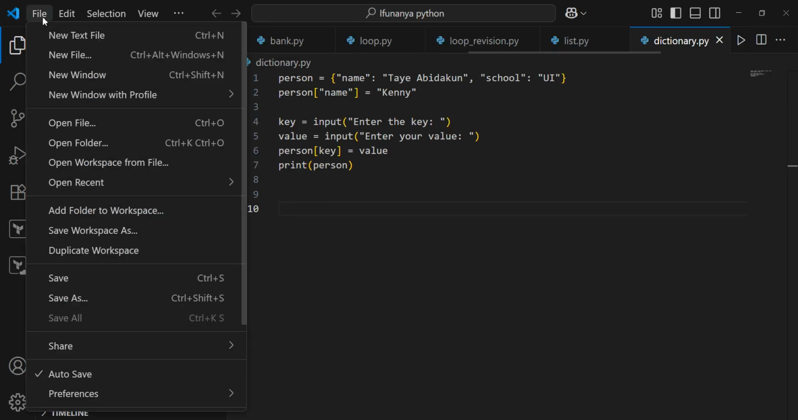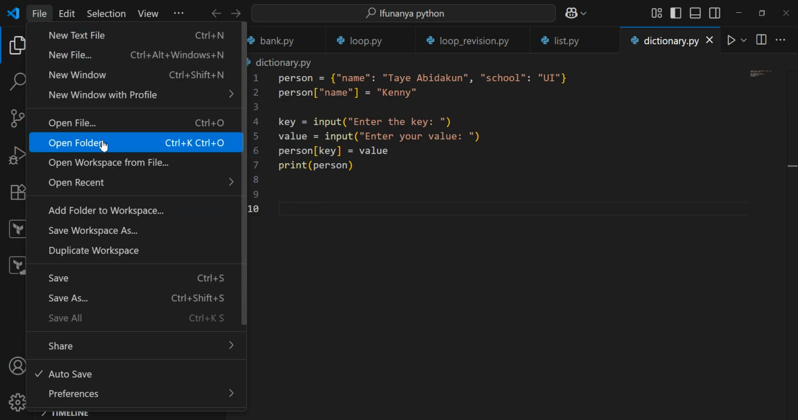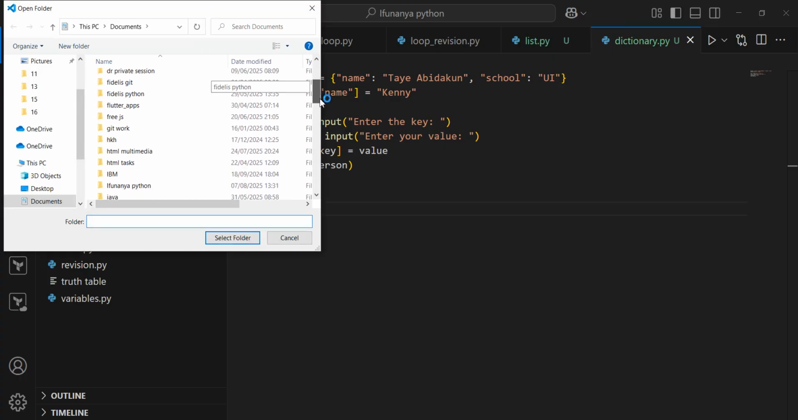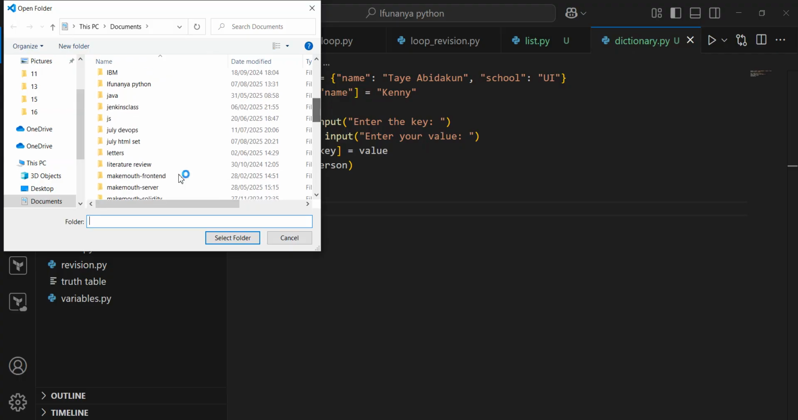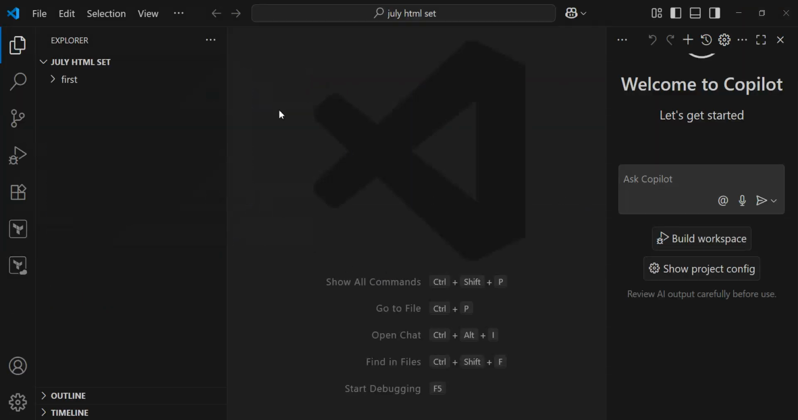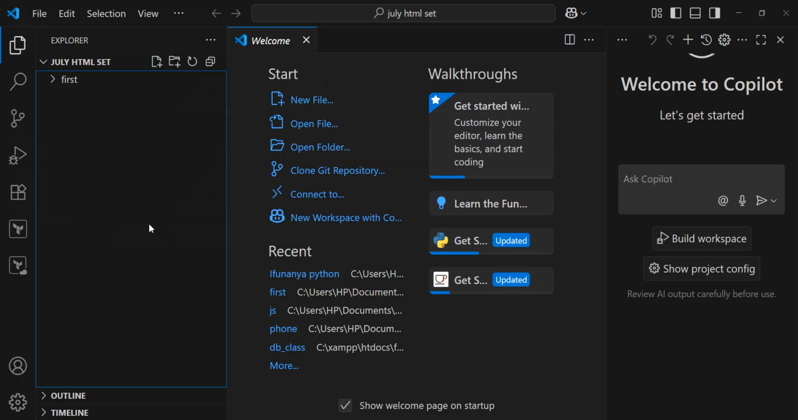So in this, I will open a folder. You click on Open Folder. In this open folder, I will open the July HTML set. Select this folder. Now notice something. It is this July HTML set that is opened in my VS Code. Inside it, there's a folder called First.